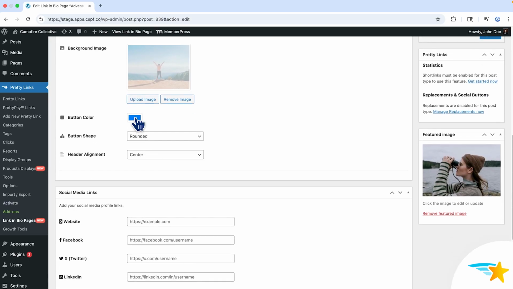You can set a button color and a shape, and choose how the text at the top, so the title, and the featured image and the text that you have entered here shows up. So you can center it, or align it to the left or to the right.